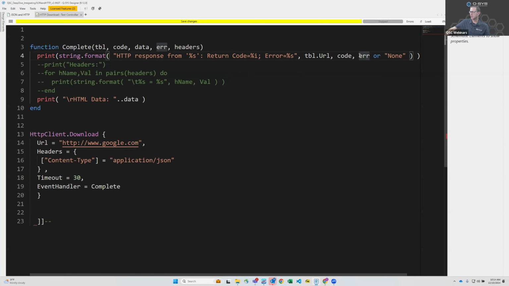If you see over here, we are printing the error, but we're also evaluating error here as well. So if error exists, we are going to print it. If error doesn't exist, we are going to print none. So we do have some kind of evaluation here. Obviously, if there's no error, we don't want to print a blank field. So what we're going to do is we're going to actually go down here and print none.